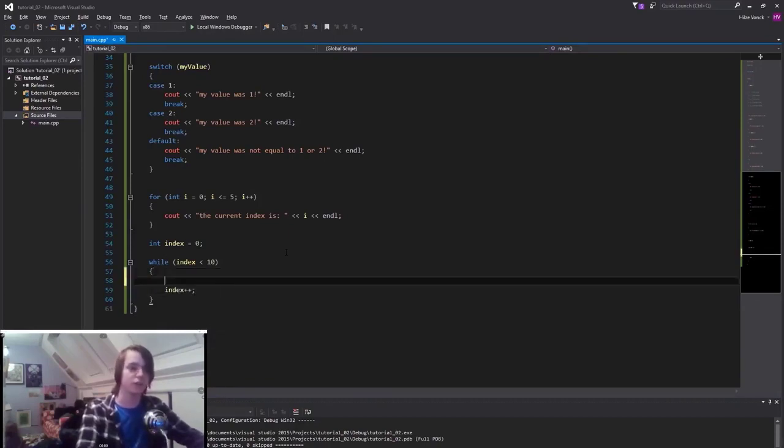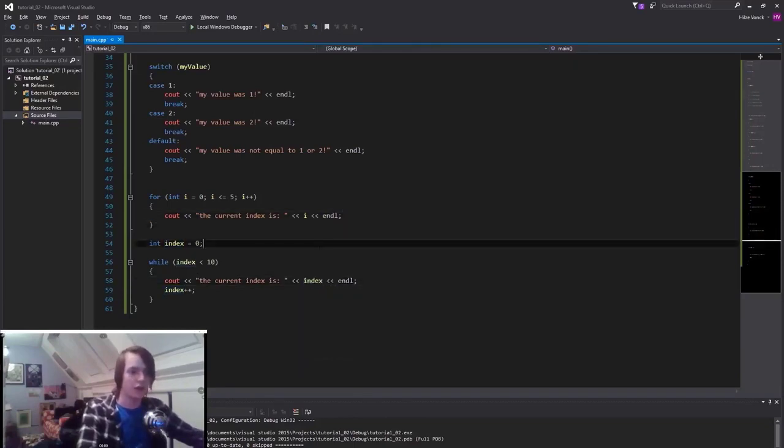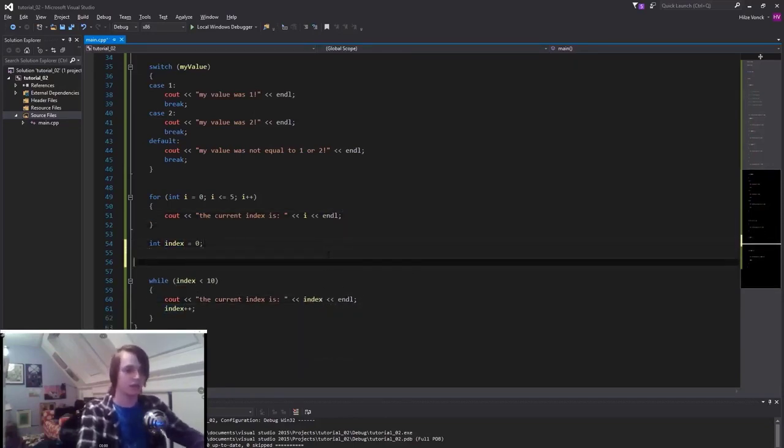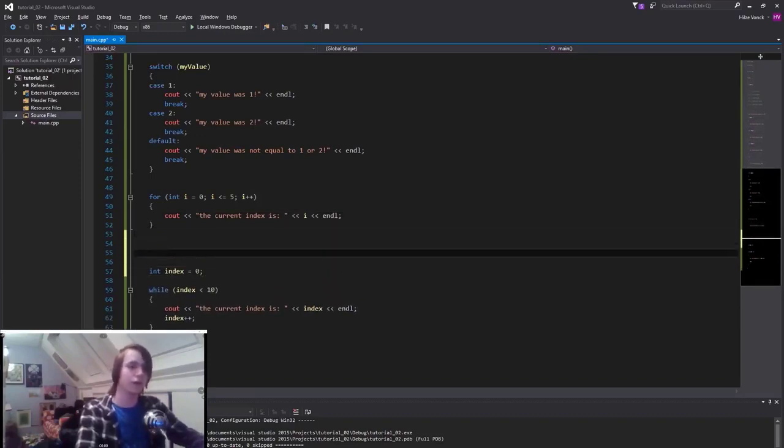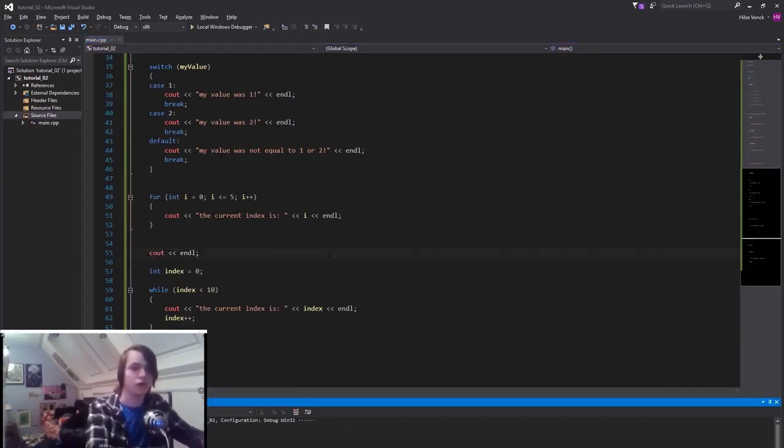So we'll increment index by 1, and we're also going to do the cout. My current index is an index, but let's add just an end line here, just so we know that we started the while loop and we're not in the for loop anymore. So we're just going to do a cout, console out, and then an end line. Yes, you can just do that. You don't have to specify any type of string or integer or float. You can just do cout end line.